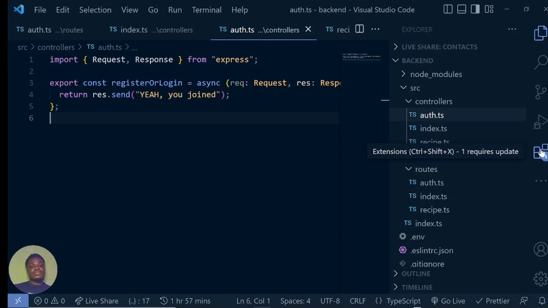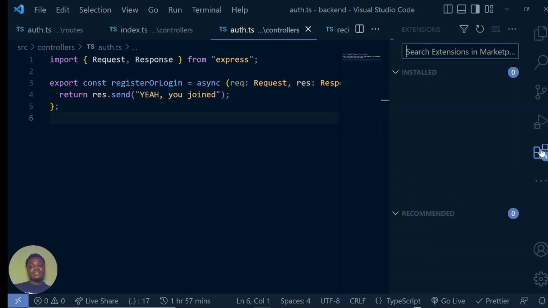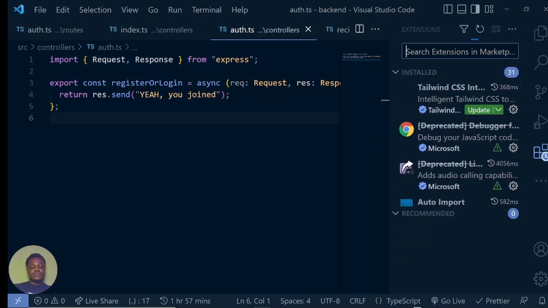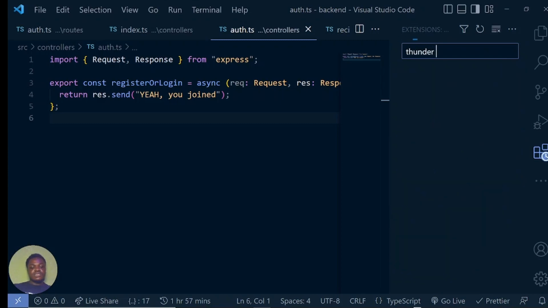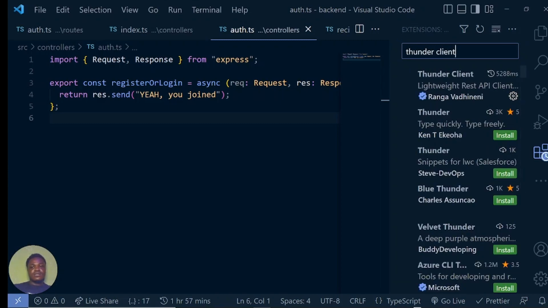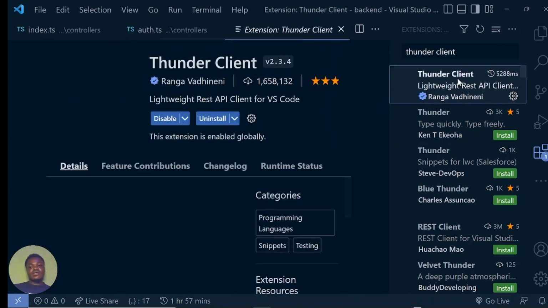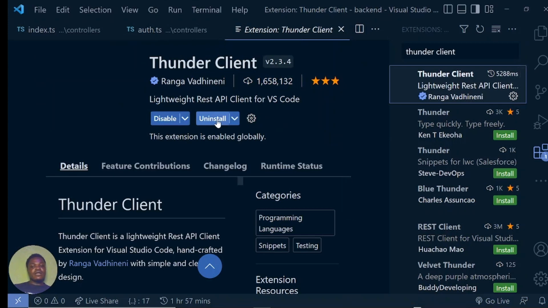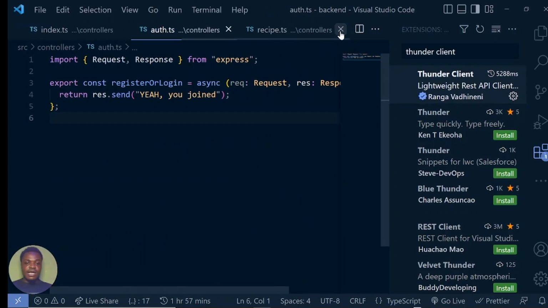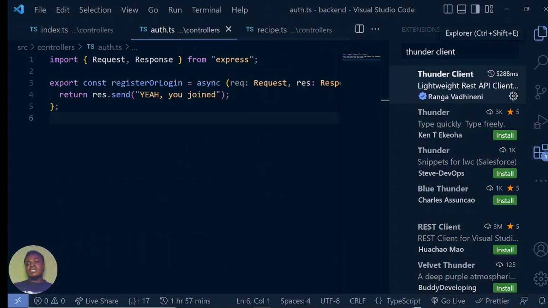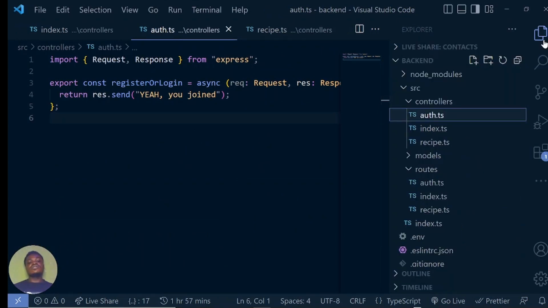But let's say you want to use Thunder Client too, you can just click on extensions and then search for Thunder Client, and then you see it here. You click on it and then install. If I click on it now, well, I already have it, but you can just click on install.